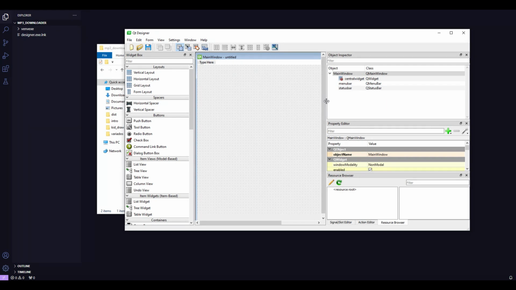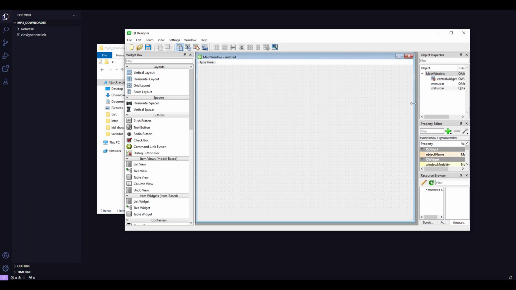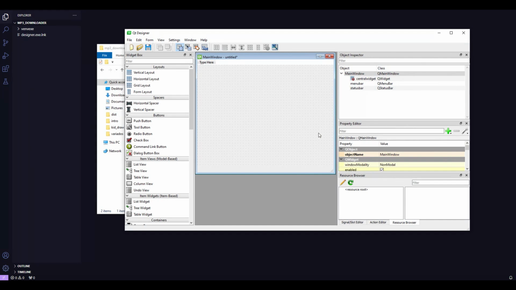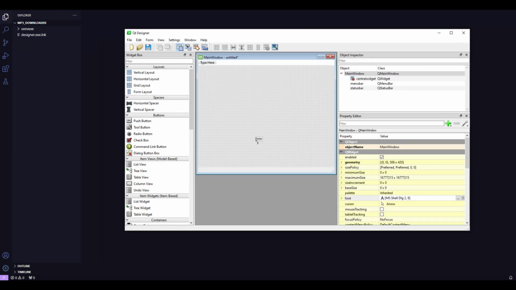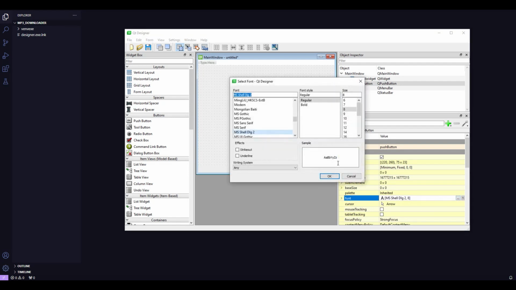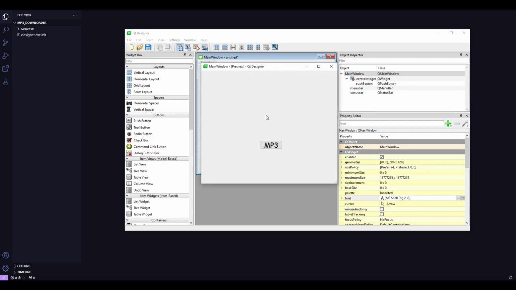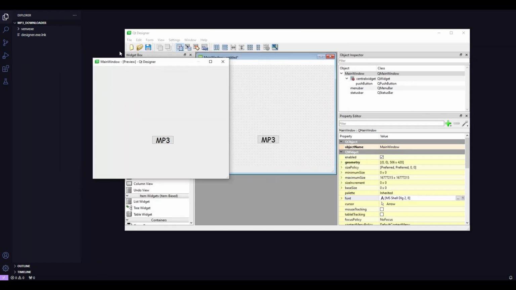Okay, now we are going to create the graphical user interface, the GUI. Now let's create the button, push button. I will call it MP3. We can configure the font. Let's use the Comic Sans, size 20. MP3. That's the button. If you press Ctrl R, you can see how the program will look, how it's going to show to you.